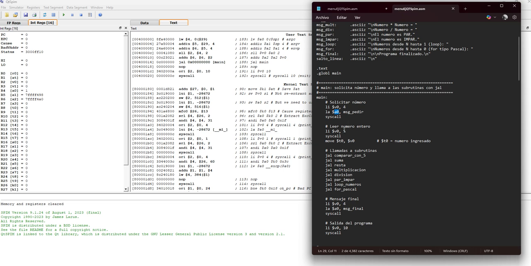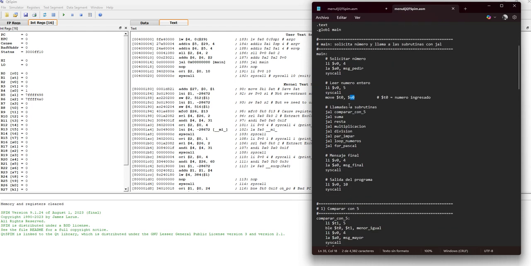We have here the service call to read an input from the general input stream. So we store in V0 the message, and we store it in a temporal register to make sure the value is not lost when we use V0 again. We do the calling to subroutines.